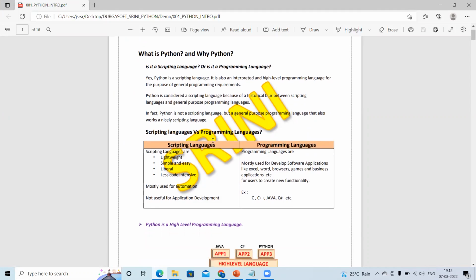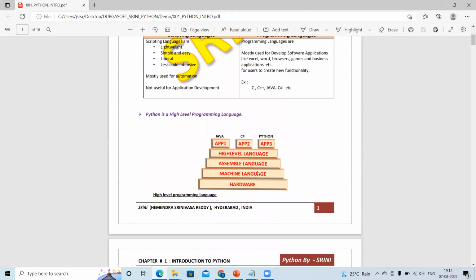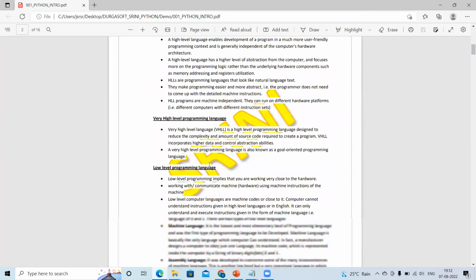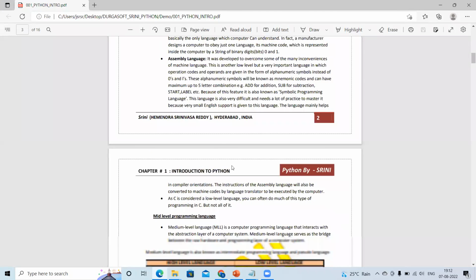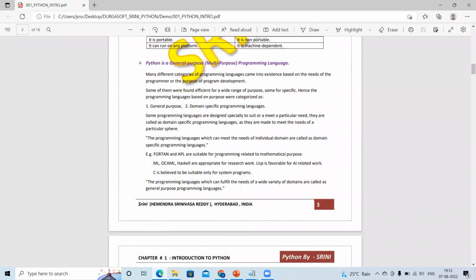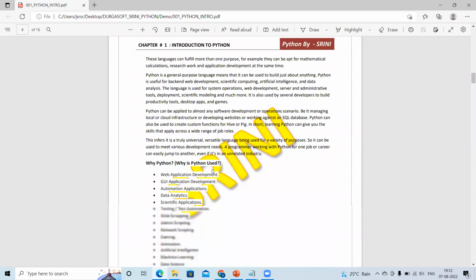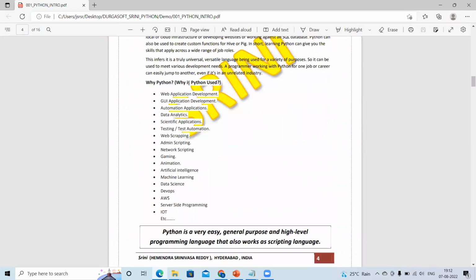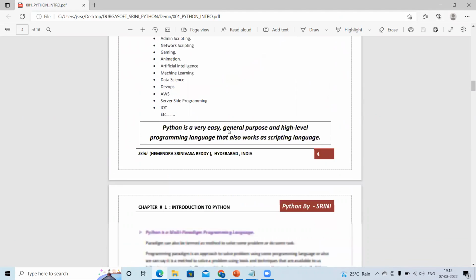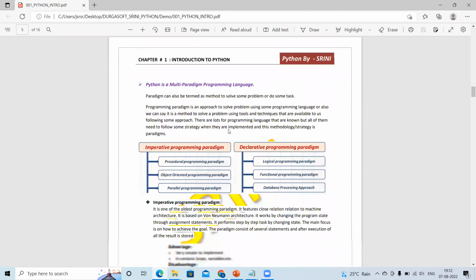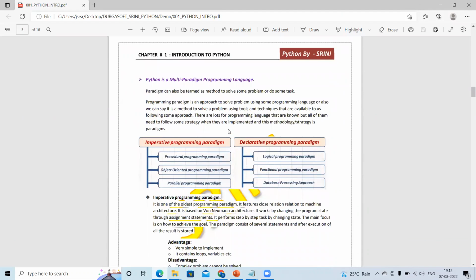What is Python, scripting languages, levels of programming languages: high level, low level, very high level. Okay. And what is a general purpose programming language? So what are the various application areas? Where do we use Python? For what purpose are we using Python? This also we covered. And one more thing, Python is not only multi-purpose, general purpose. Python is multi-paradigm.